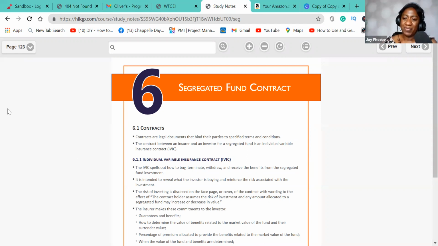So we'll be looking at the segregated fund contract. Again, what is a contract? A contract is a legal document that binds both parties to a particular agreement and the conditions that apply to them. The contract between insurers and the investor for a segregated fund is an individual variable insurance contract, called IVIC. The IVIC spells out how to buy, terminate, withdraw, and receive benefits from segregated funds investment.